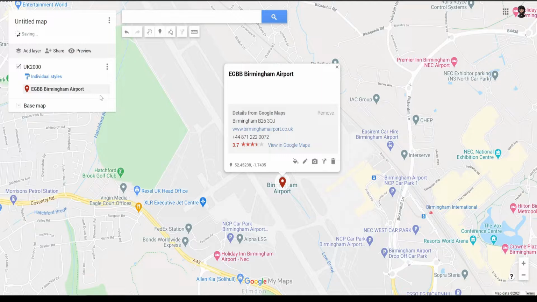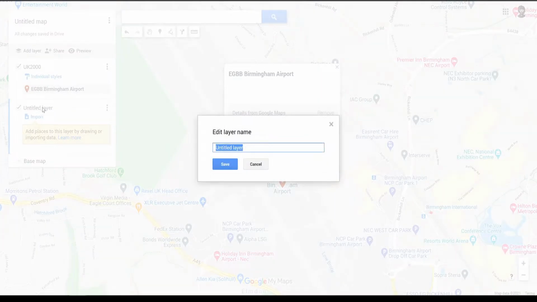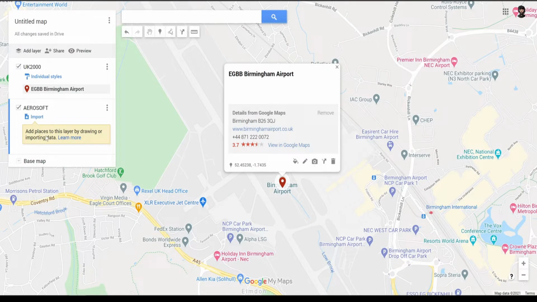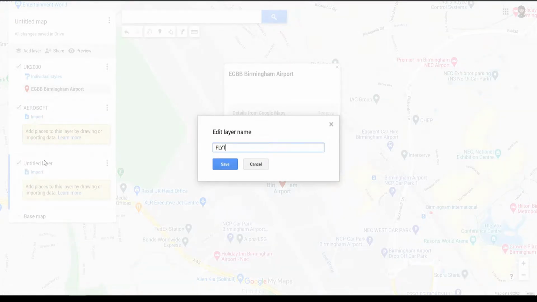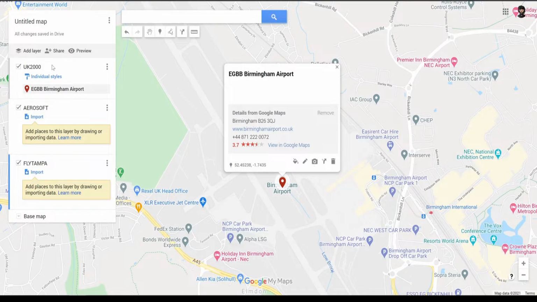Now if I want to, I could add another layer, and of course I could name this one, say, Aerosoft. So all my Aerosoft airports are now in a line, and I can do that continually down. The next one probably would be Fly Tampa. I mean, there's dozens now. Unfortunately, there's not enough layers allowed to add every developer I have.